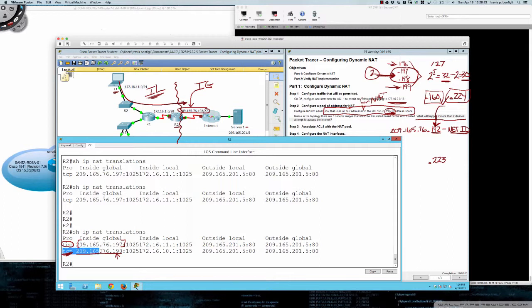Same thing coming from a different inside global address, which means it's a different inside local address. This is 10.1. That's PC1. And again, the outside local and global, the destination source port is going to be 80 because we're looking at HTTP. And the entry is pretty much the same, with the exception that the second available assignable IP in that subnet range we identified in our pool command is now being used.